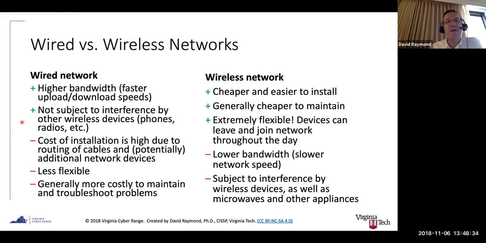The difficulties with a wired network are, number one, the cost of installation is high due to routing of cables and potentially additional network devices. There was a time after ISPs were providing service to homes, before we had wireless access points, and I remember having this issue back in the 90s. I was able to get my home connected to the internet, but I had no way to connect my individual home systems that were in different rooms together. If they were in the same room, I could run a network hub and plug in those different computers.